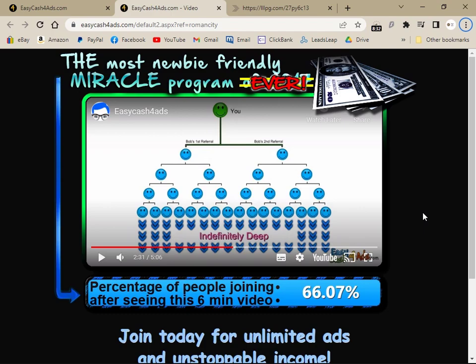So when you sign up, you have to pay a one-time fee of $19 to get a lifetime login ad. This login ad will be shown to your referrals every time they log in, and also to other random members of the system.